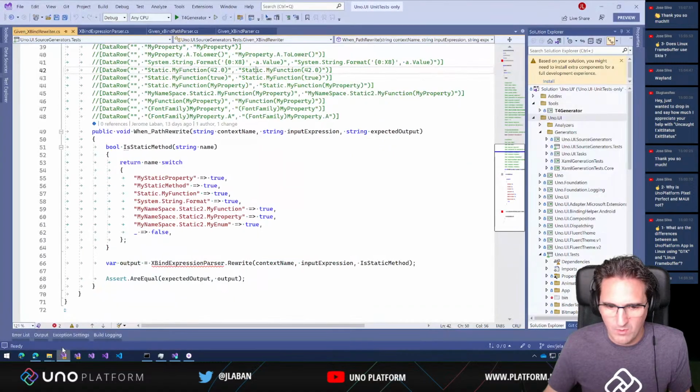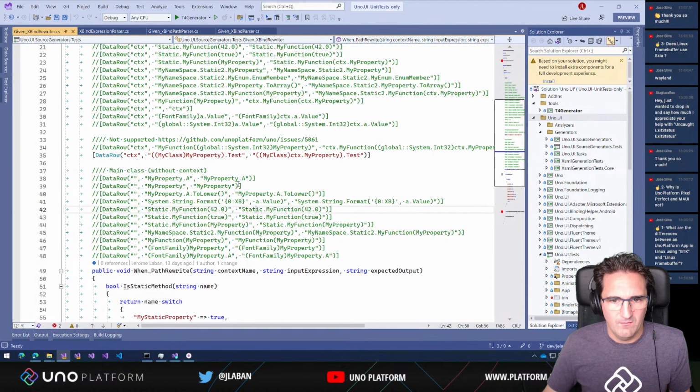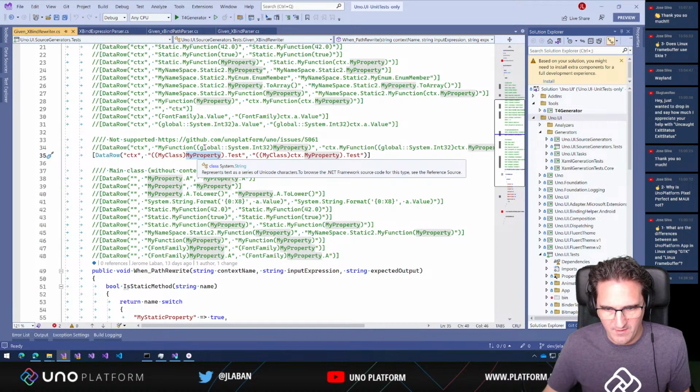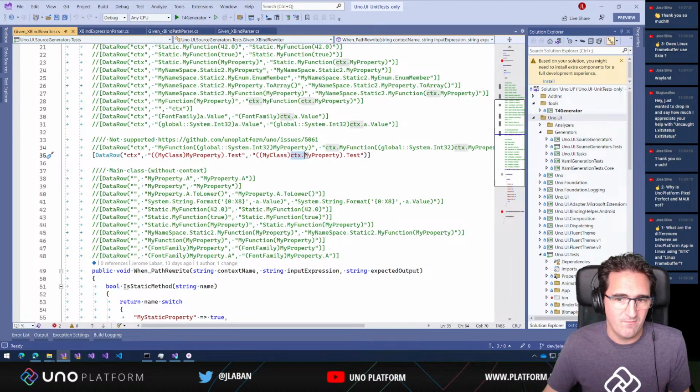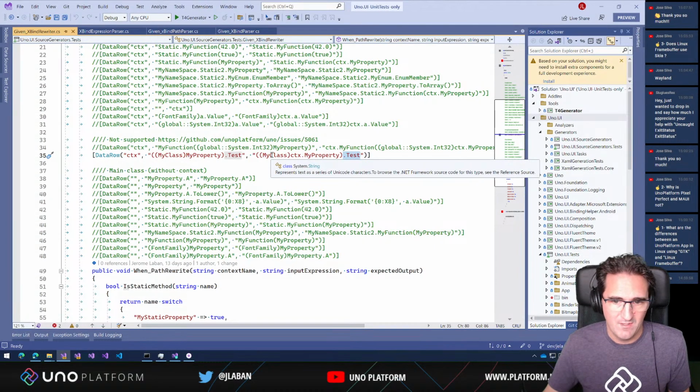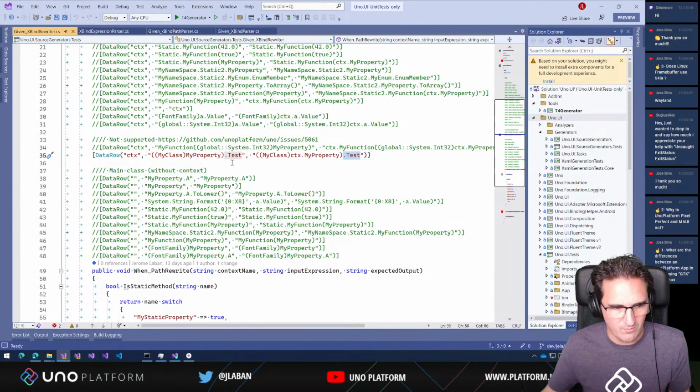Okay, so what we had before, what we knew was not working, this one we fixed. So the idea is that we have a my property that's of a certain type, and then it should be rewritten to have a context before, because this is part of the context, and we have that property afterwards. So it's just a property accessor from the my class type that was added in front of my property. So that's what we did last week.